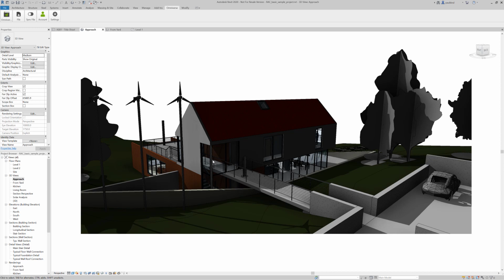Hello everyone and welcome. Today I'm going to be doing a quick tutorial on how to send your project to Omniverse View directly from Revit.